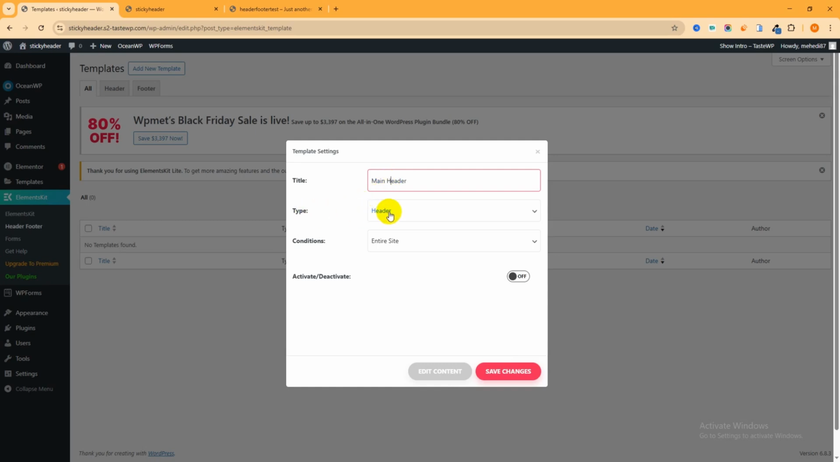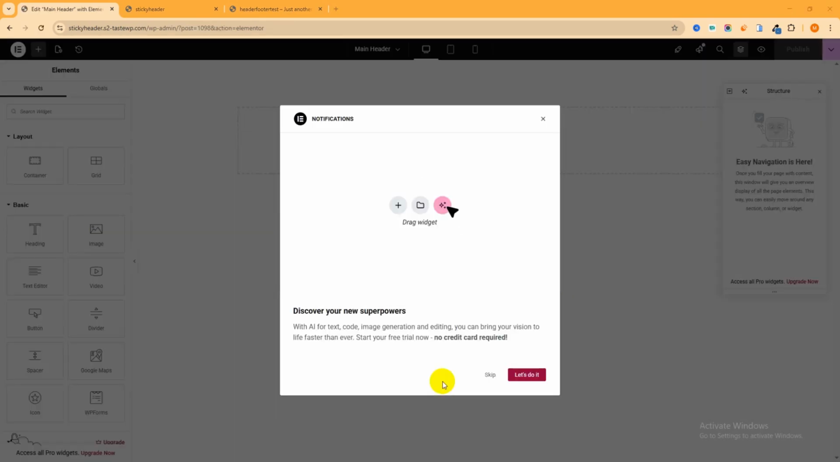Then the type, you have to select header and enter website. Definitely I want to show this header for enter website, and activate deactivate. Click here and activate it, then click here edit content. That's great. You can see this is a pop-up.